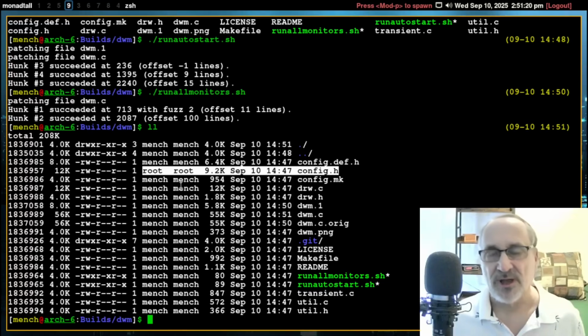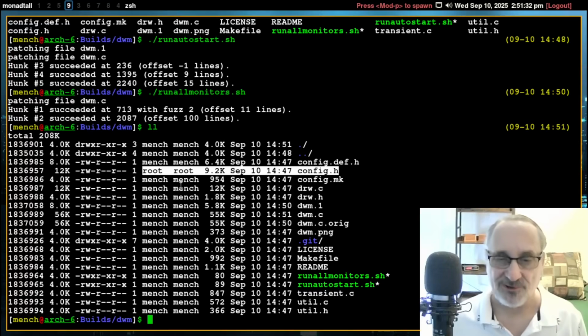So every time you make a change in the DWM configuration file, you have to build it or reinstall it. And if it's owned by root, you're always going to have to type in sudo. So I'm going to change it to Mench so I don't have to type in sudo every time I make a change and rebuild the file.